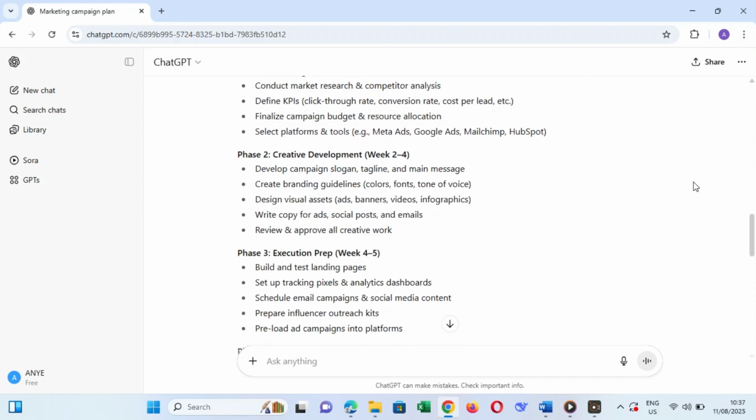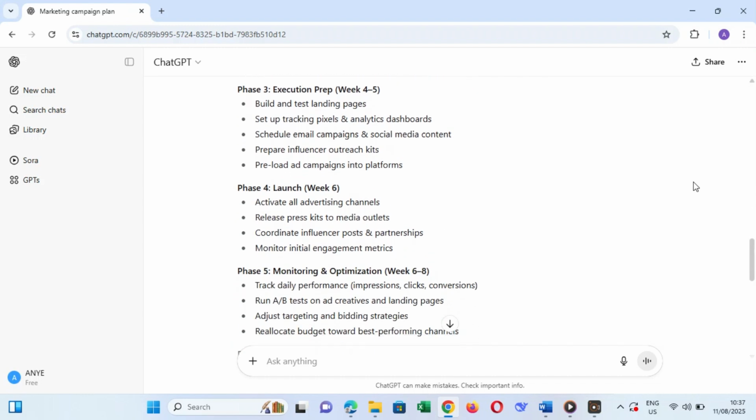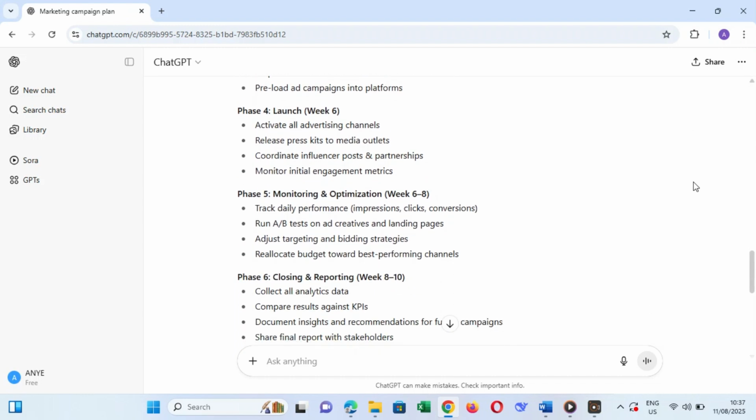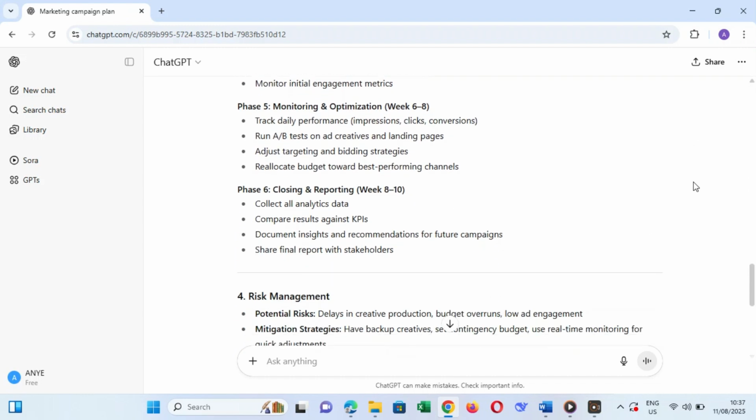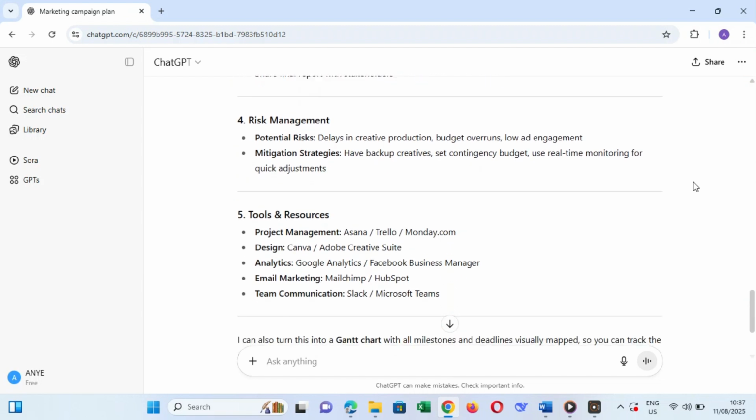Finally, copy your customized plan into a project management tool or document so your team can follow it easily. This approach saves time, improves organization, and helps you stay on track from start to finish.